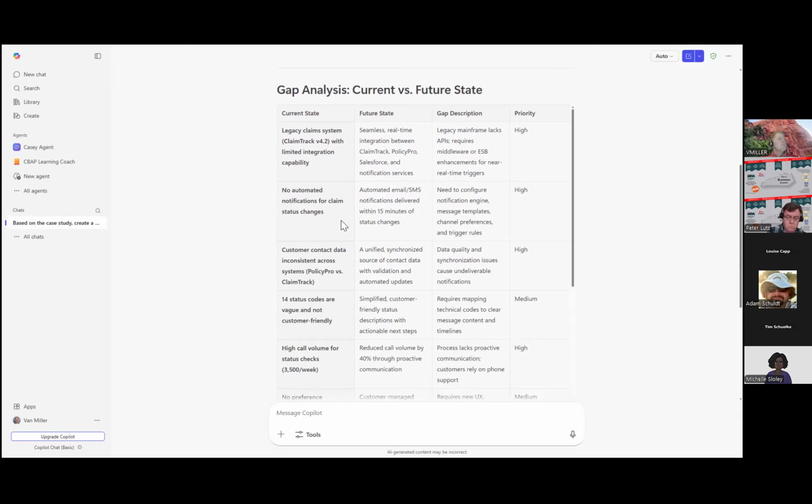And so it says here, I'm using ChatGPT, it says claim status updates are not linked to automated communication workflows. And then it says the future state is automated notification workflow triggered by claim status changes within 15 minutes. And then in terms of the gap description, it says missing event-based process automation. And I found that really interesting because the one that I'm looking at that you have talks about needing to configure a notification engine, message templates and channel preferences and so on. So that part of it has that solution, that approach, the way it will be done.